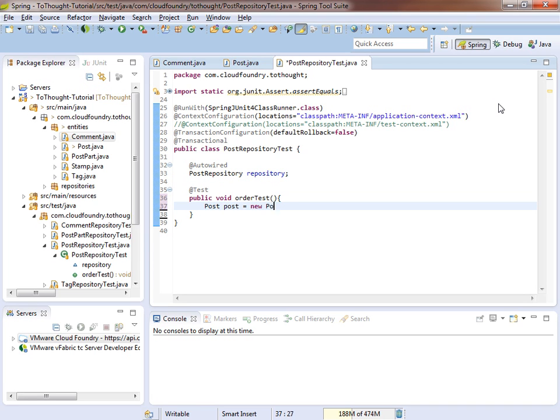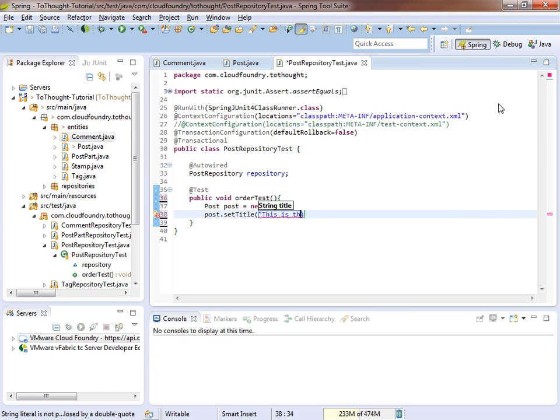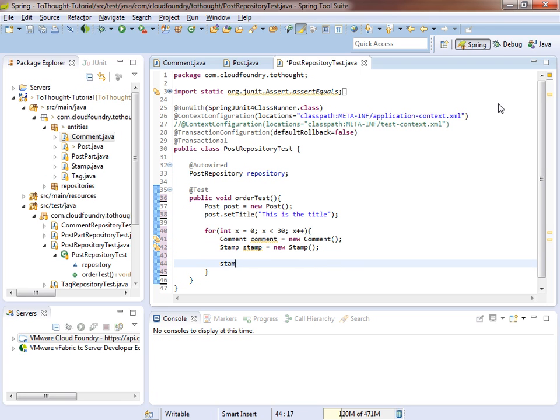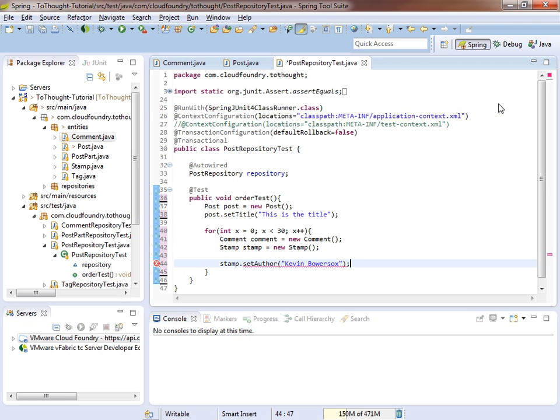So I'm going to create a new post, and I'm going to set the title. And now we're going to create a few comments. I'm going to do this in a loop, and we'll make 30 of them. And so we'll create the comment. And I'm also going to make a stamp while I'm here. With the stamp, I'm just going to set the author. And I'm going to set the created date, which we will try to order by later.